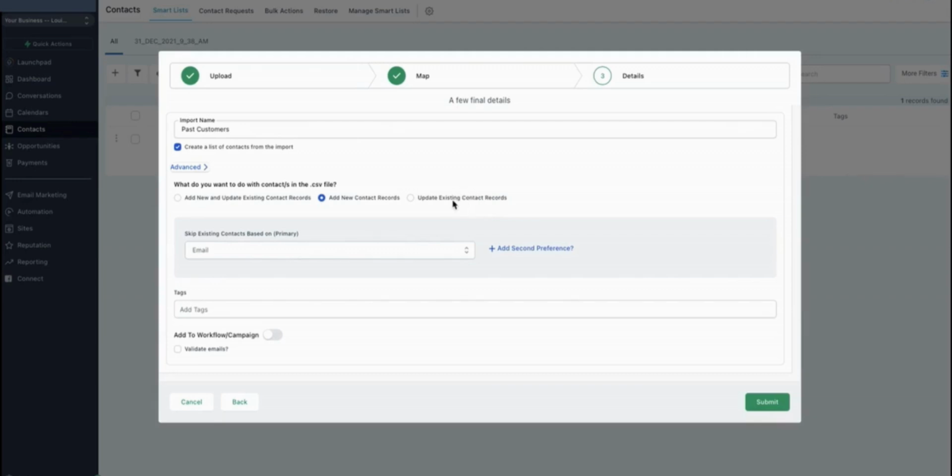In this section here, you can skip existing contacts based on a couple of things like email or phone number. If you want to do that, you can select that to skip, to make sure that if we are doing add new contact records, we skip people based on phone or email. In our case, we are just going to add new contact records, because we don't have them in the system here. Then we are going to scroll down.